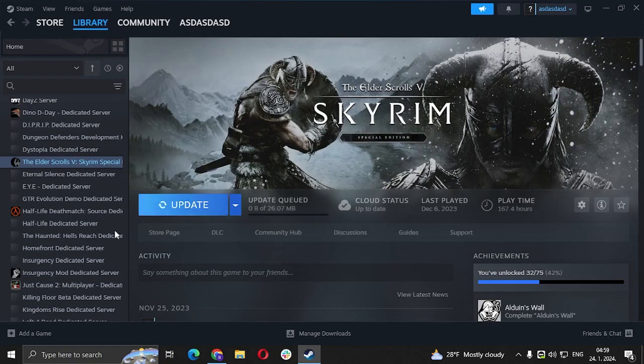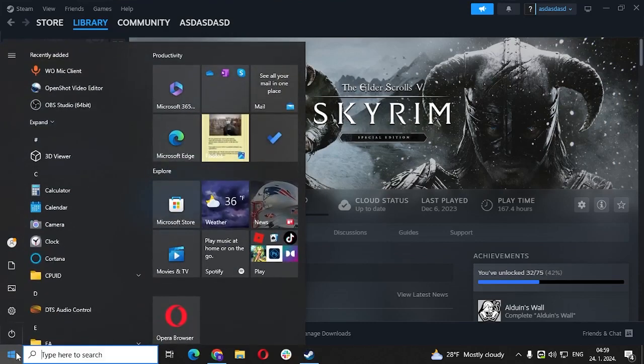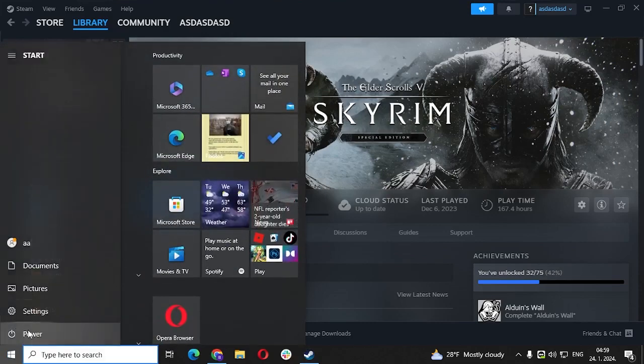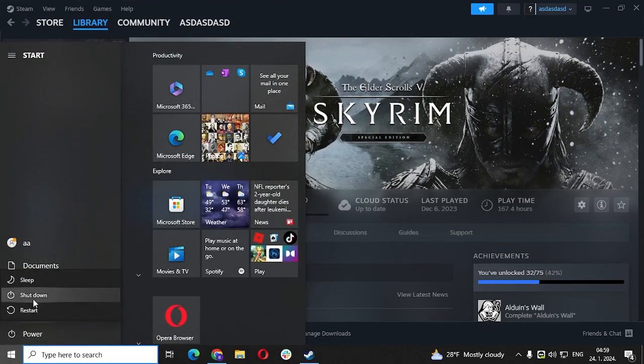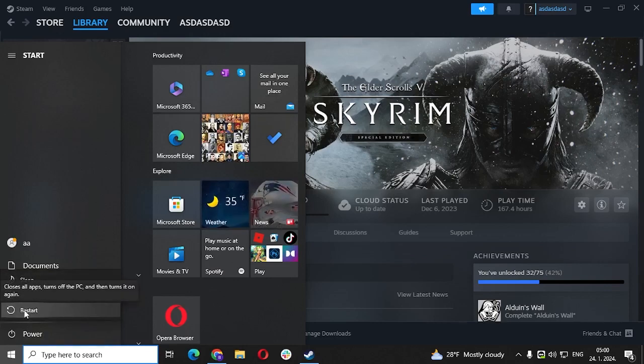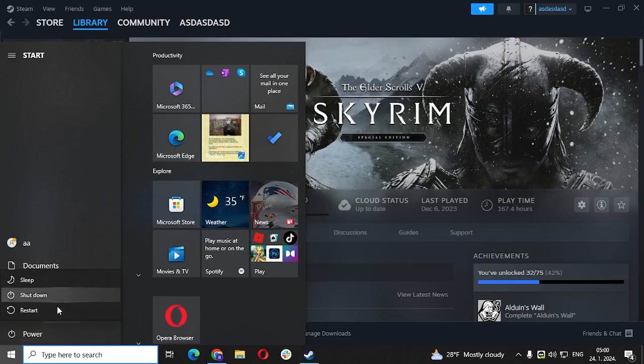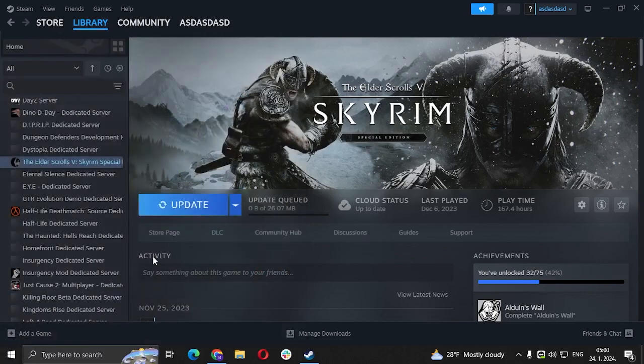So you go to Start, you go to Power, and then you click Shutdown or Restart, depending on what you usually do. So that's the most definite thing that will probably work.